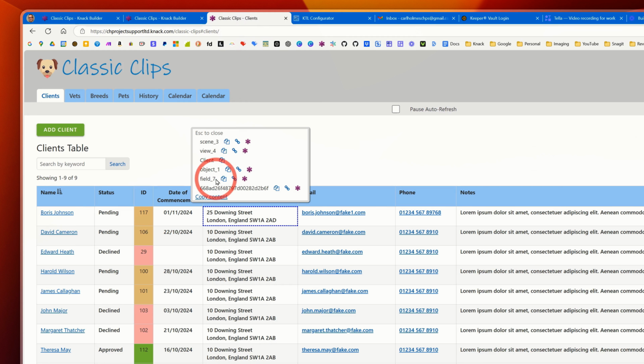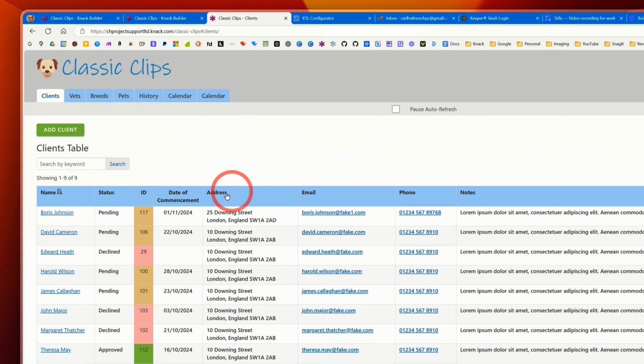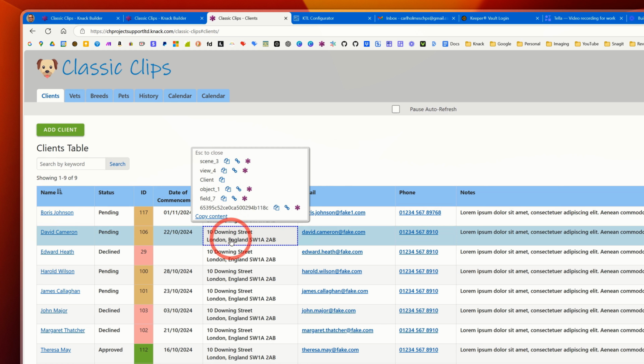It tells me I'm also on field 7 of object number 1. If I click away from this, or as it says here, escape to close, if I escape to close, it's the address field. So Control and Shift to bring that back again. So the address field is field 7 in object 1.